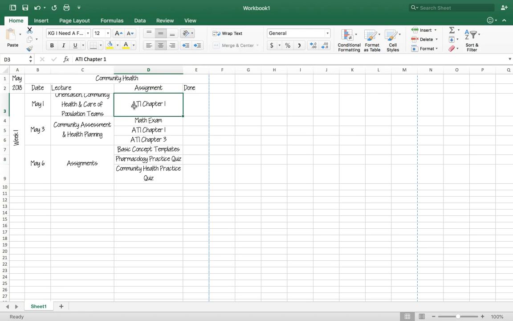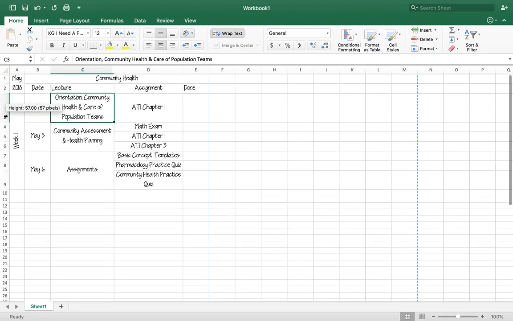So there's that option. And you'll notice here that when I made the text a little bigger, or changed the font, it kind of squished everything into that box. So if you simply double click on the box or the row that you're in, it'll automatically format it to the size of your text.